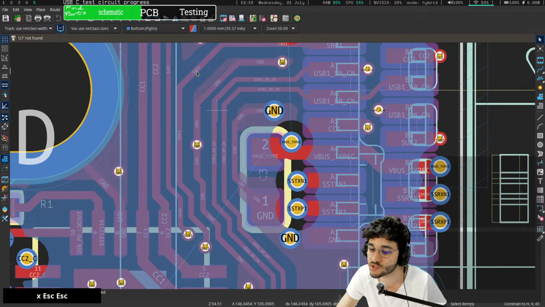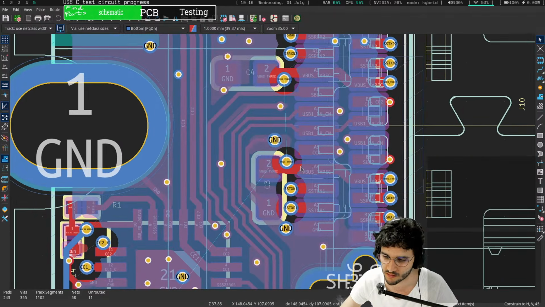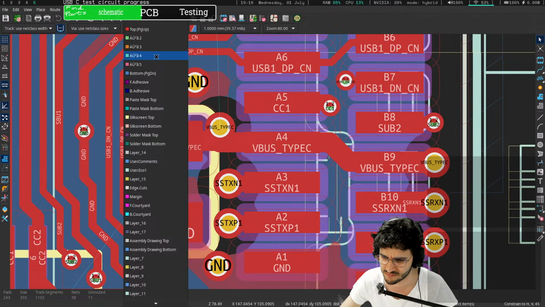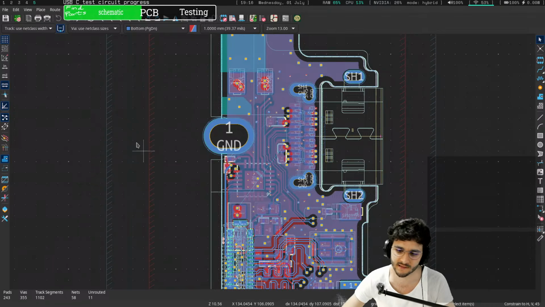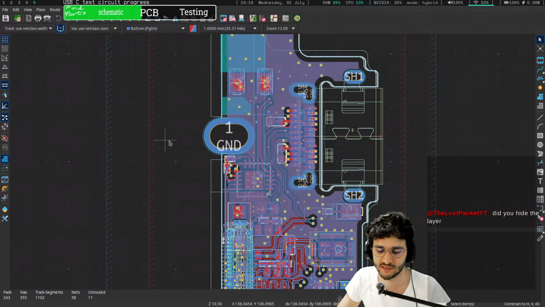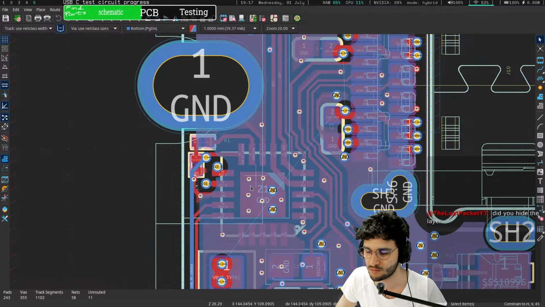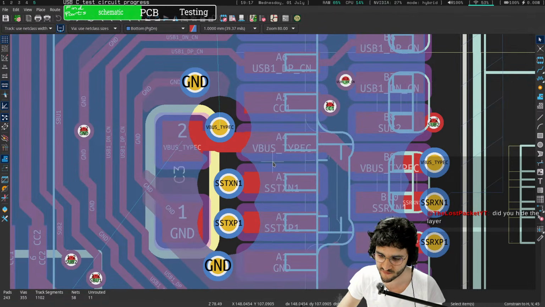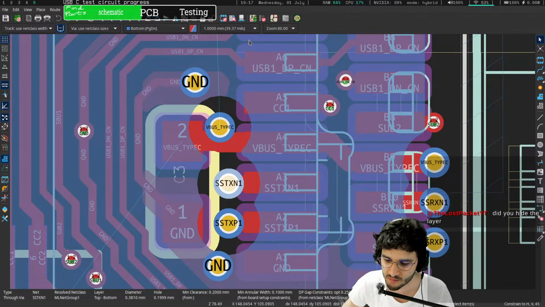Oh, now it showed up. What is going on? Guys, is this user error? Was that me? I don't think so. I was just trying to get the bottom layer to show up for 15 minutes and now it shows up.